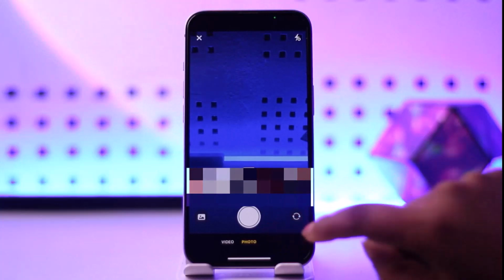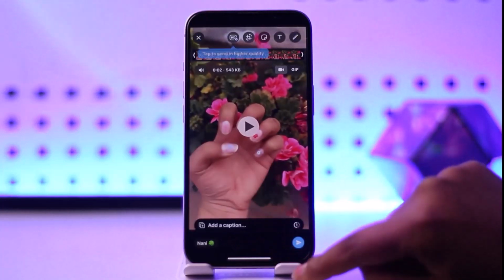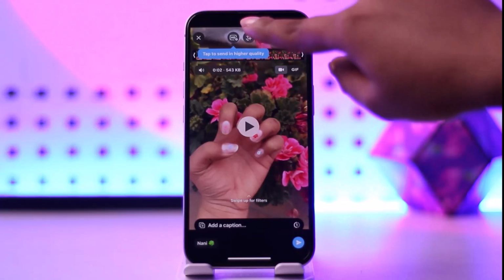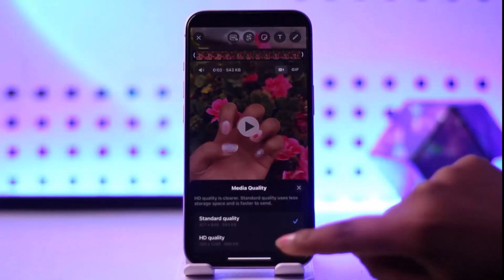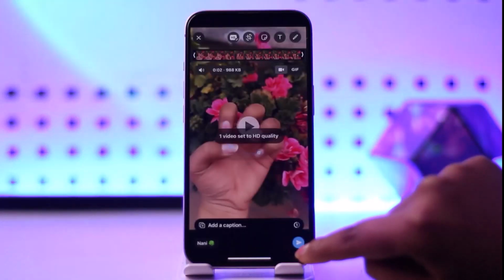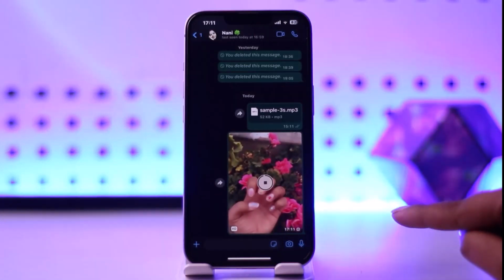and now let's say you do have to send a video to them. So let's say we have this video. Over here you can see we have plenty of options on top, and then there you can see this option of HD on top, right? Go ahead, tap on it. Now tap on this HD quality, switch it, and now tap on the send button, and your video will be sent as a high quality video for that user of yours.